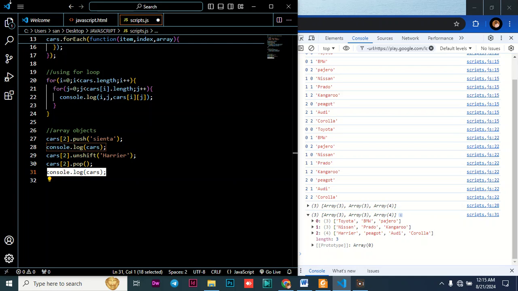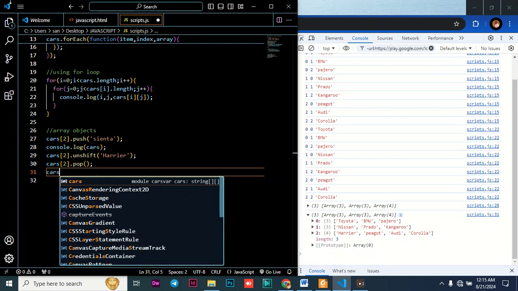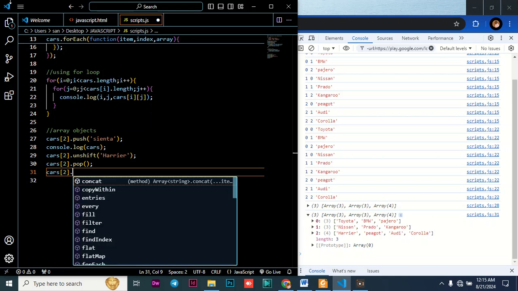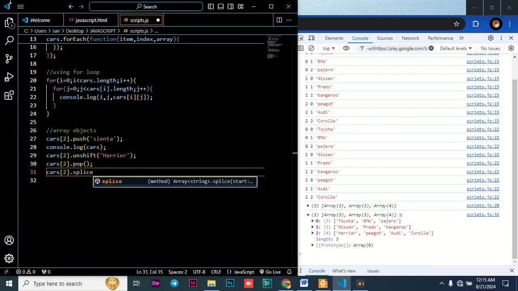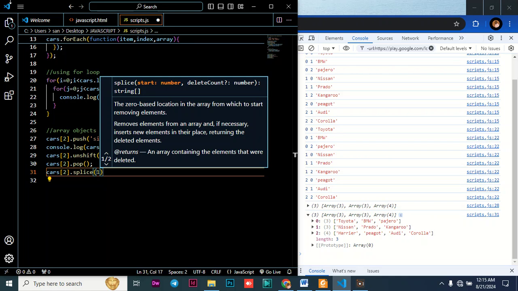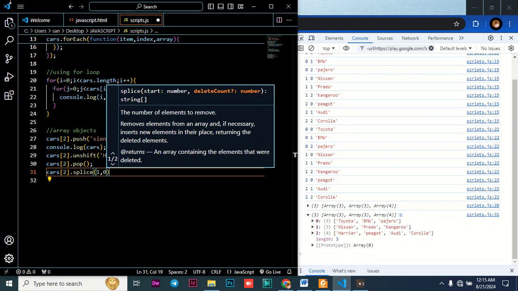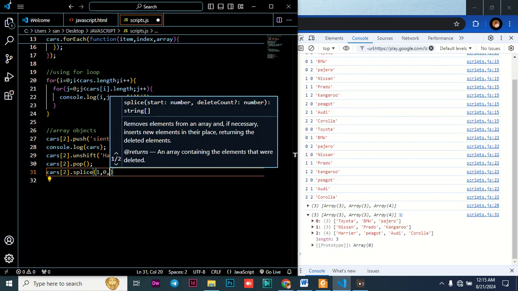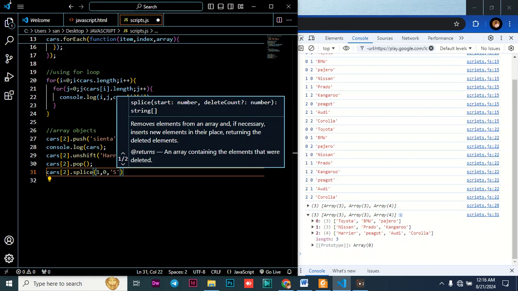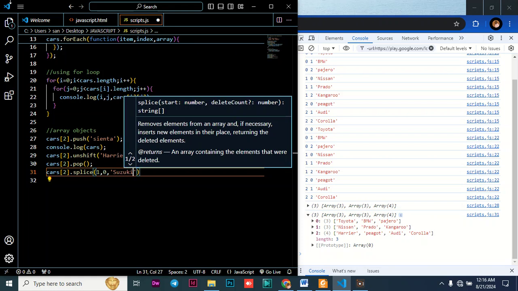So in this particular case, I'm going to say cars, and then I can say 2. In the third row, I want to apply the method of splice, and in this method I'm saying that I want to start from the second item. I don't want to delete any item, but I want to add an item called Suzuki. Yeah, this is what is happening in this case.